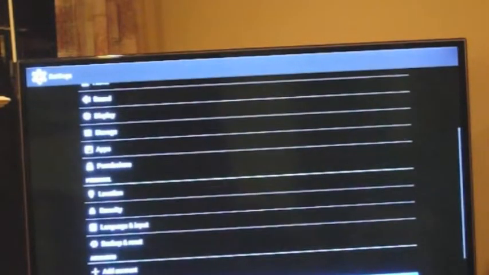The first thing we're going to do is go to storage, and we're going to clear a little space here because it'll make your box run a little quicker. So I'm going to go down to cache data, hit OK on my remote control. It'll tell me that it would be able to clear my cache data. So I hit OK, and you'll notice that it goes from megabytes to kilobytes. So hopefully this will speed up your system. You'll want to do that occasionally on a regular basis.